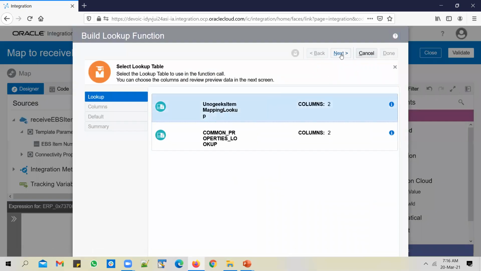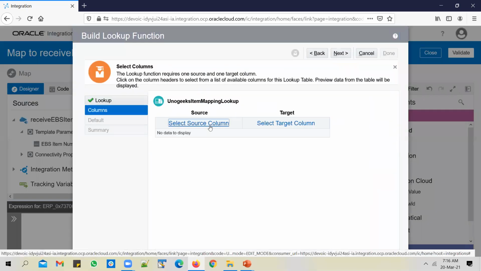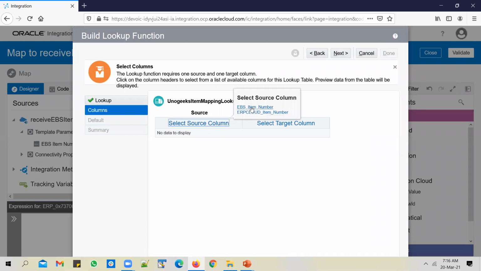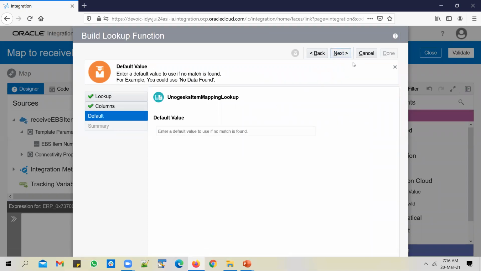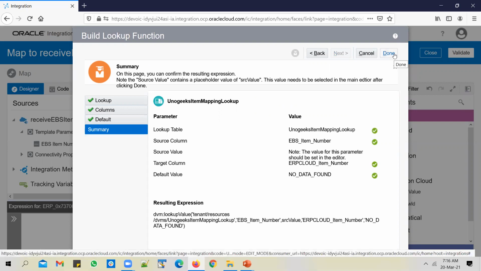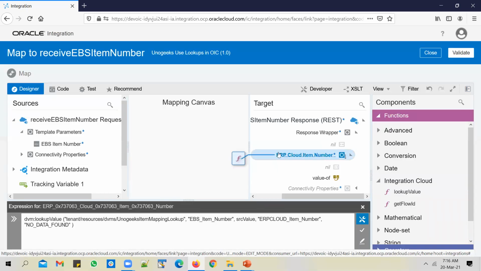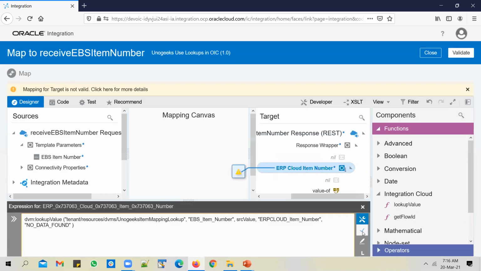Drop a lookup function. Select the source column as EBS item number. Target column as ERP cloud item number. No need to enter any default value, or probably you can enter no data found, and click on done. Save the mapping.